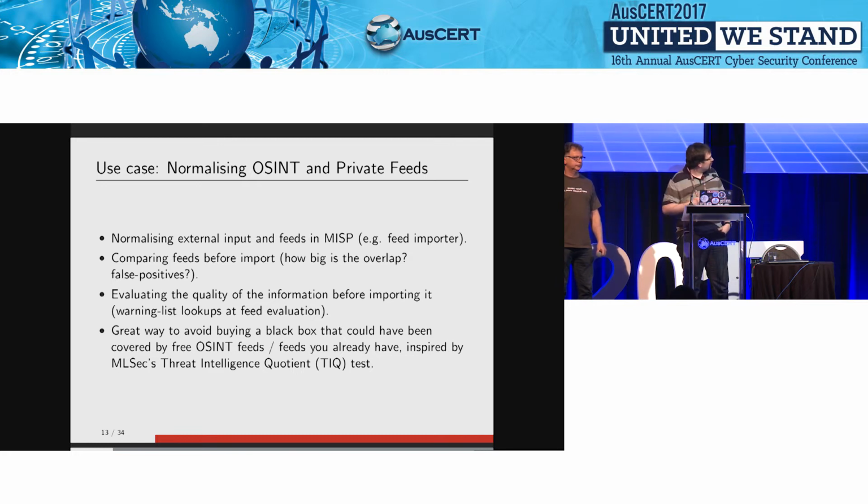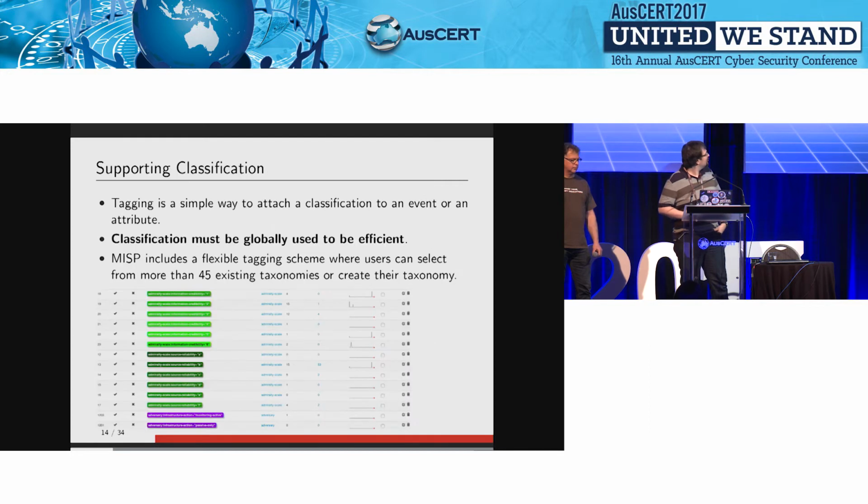so indeed, so this whole idea came. If anyone has seen MLSec's presentation on threat intelligence quotient, that's where we got our inspiration from. So we're blown away by it, and we've been building this tool since we've seen that.